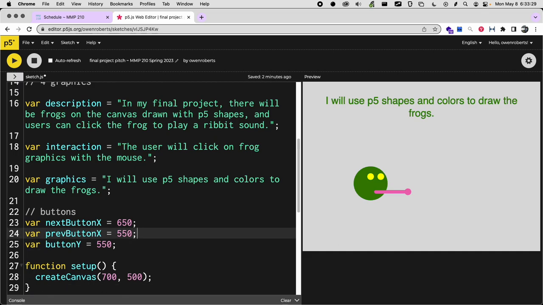So basically what I'm saying so far is setting up where these buttons are going to be. So the next button is going to be, this is 700 minus 50. And I could do this using my width variables and stuff like that, but I'm just hard coding it for now. So my next button is going to be here. And then the previous button, I'm just going to go back a little bit to here. So they'll be next to each other.